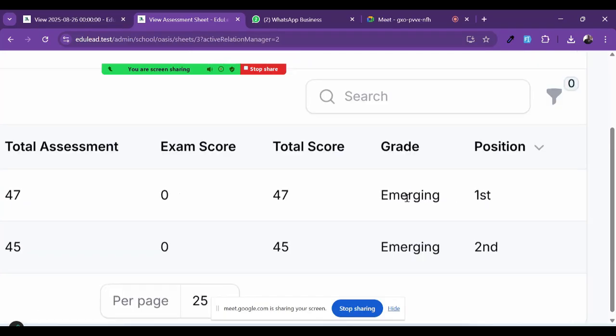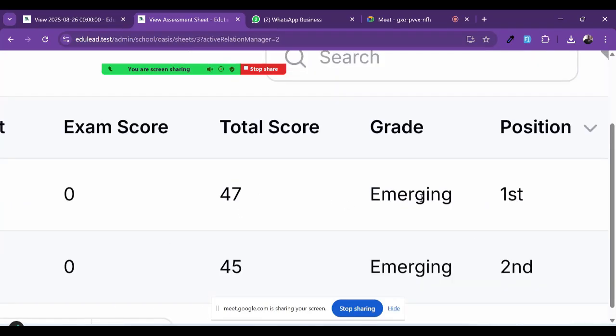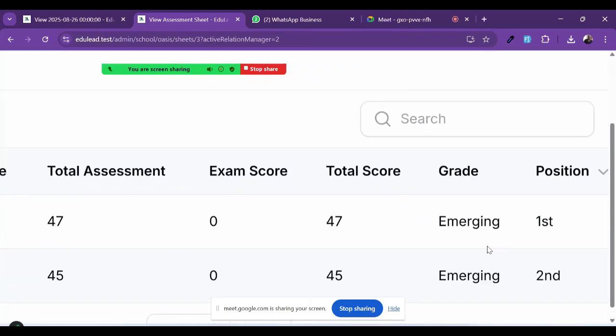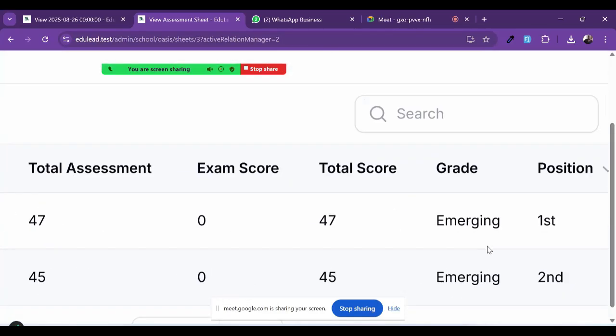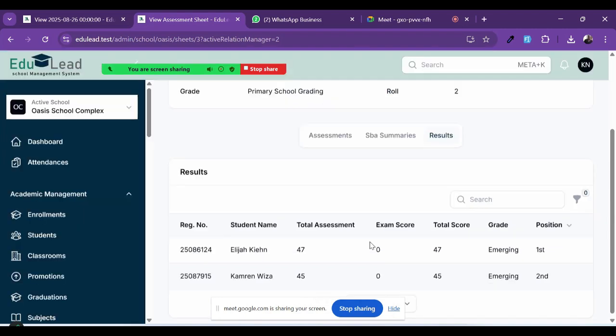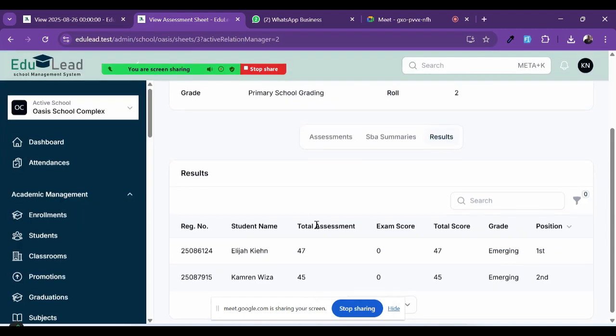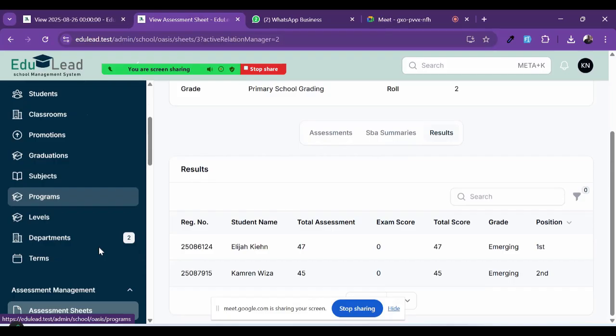And the grading is also done for you based on the score. It gives you the grading, whether it's proficiency, emerging, or developing. So these are the grading system for basic schools under GES. Okay. So what else?